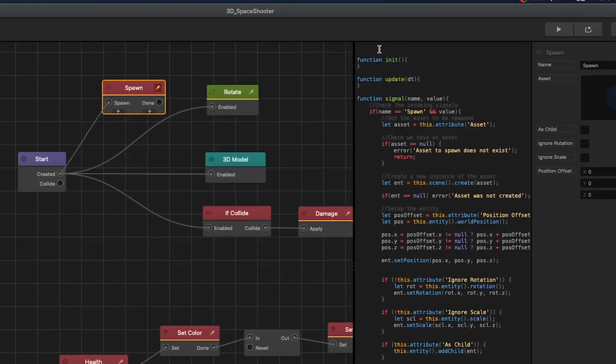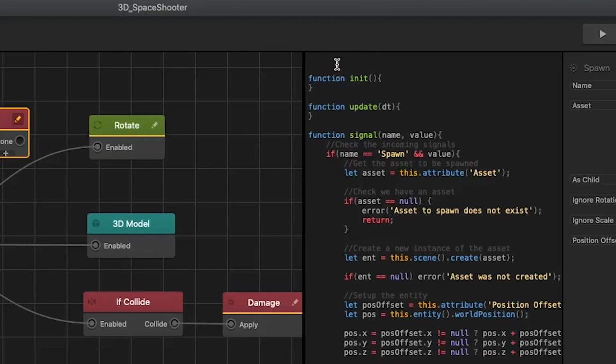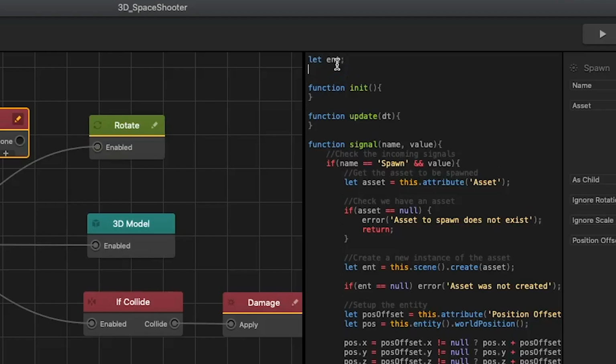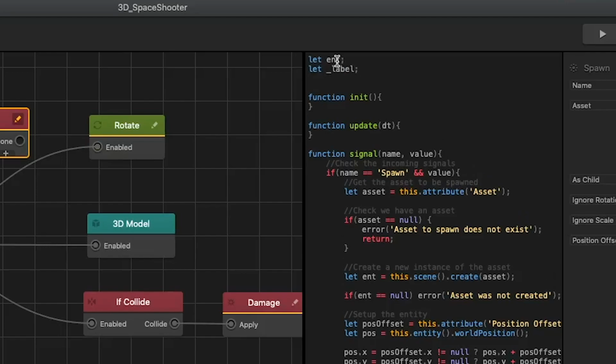Now we will need to edit spawn node's script. Let's add an int variable to store our spawn entity. Add a label variable to store our label component. And add a pre-health to store our previous health so that we could use it to update label only if health is changed.